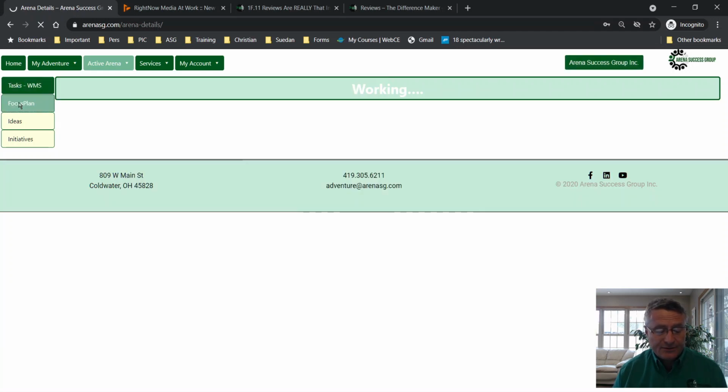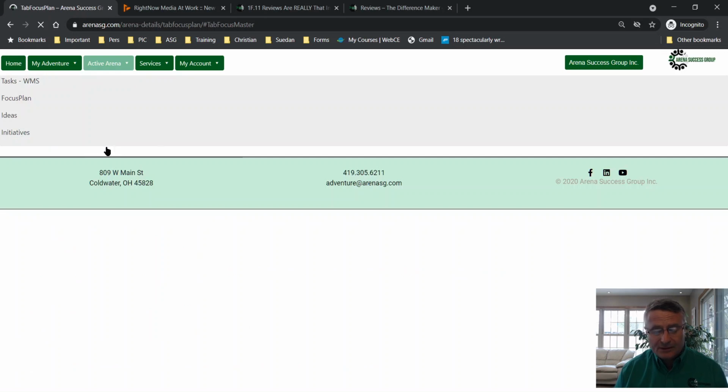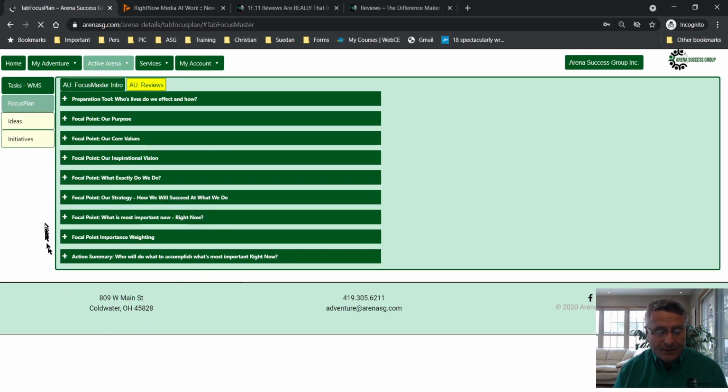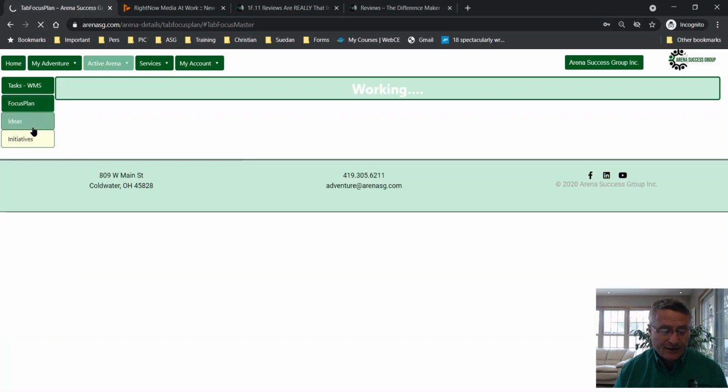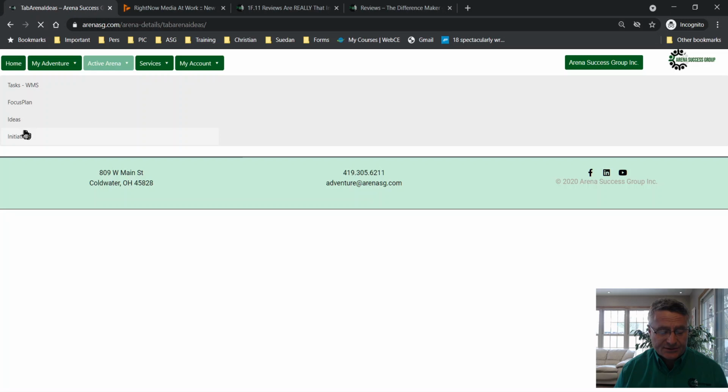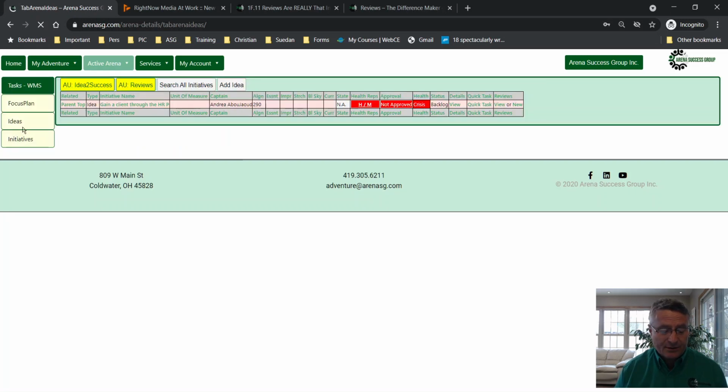I'm going to go to the Focus Plan tab because we're using an example member here, and this member's Focus Plan tab, even though it didn't show it there, is actually yellow. If I go to here, it'll turn yellow, and it means they have something that they need to learn. And previously, when we were on the WMS tab, it showed it as yellow.